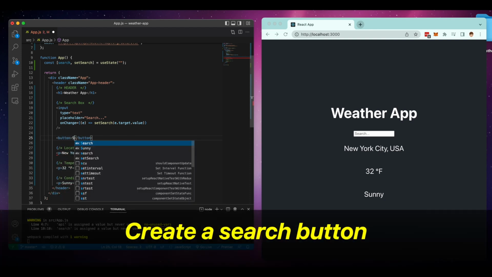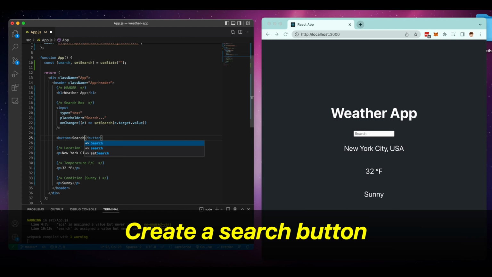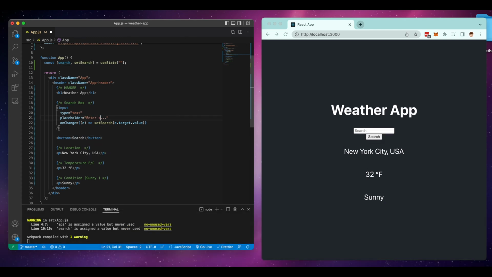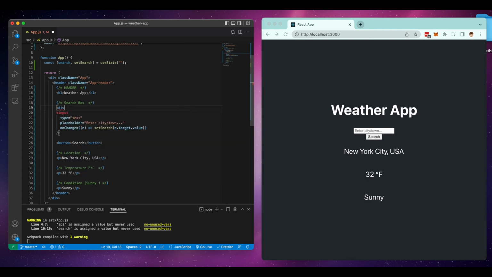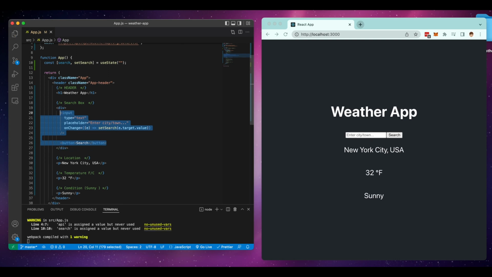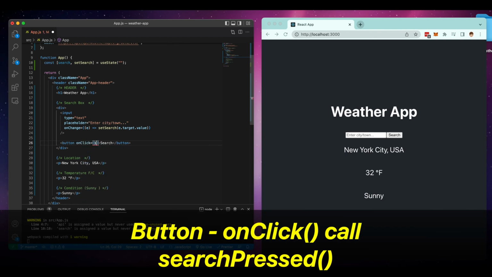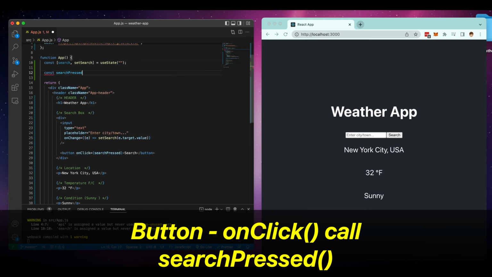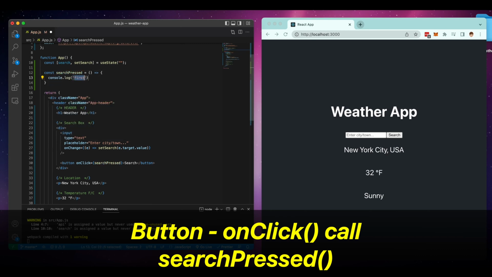We'll also need to create a button which is going to call this fetch method. So we'll say search button right here, and then we're going to put the input and button inside of a div so that it looks better. Inside of the button, we'll have an onClick event listener, which is going to call this searchPressed function that we're about to create. Say const searchPressed equals, no parameters, and for now we're just going to console log and see what comes out when we press on this.